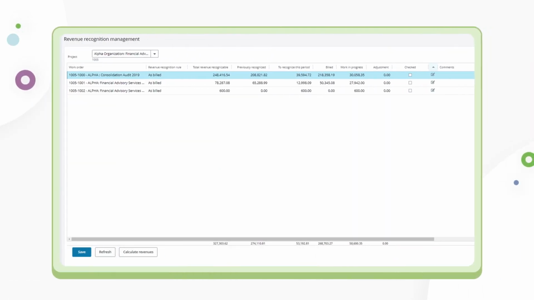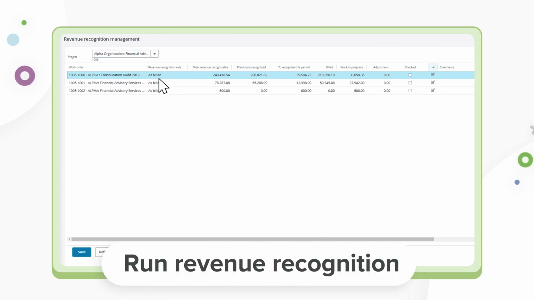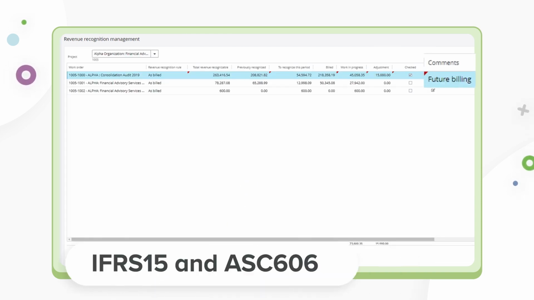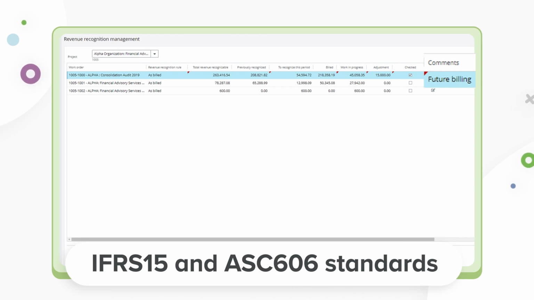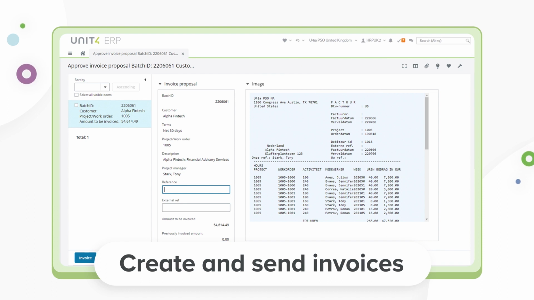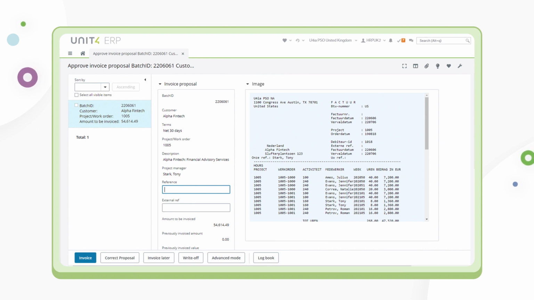Unit4 helps you stay up to date with your financials. You can simply run revenue recognition to account for work in progress, keeping your business compliant with IFRS 15 and ASC 606 standards. For external charges, you can create and send invoices for approval according to requirements. Then, send these out to clients with a click of a button to keep your finances up to date at all times.